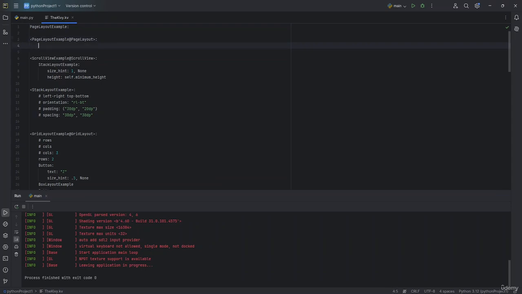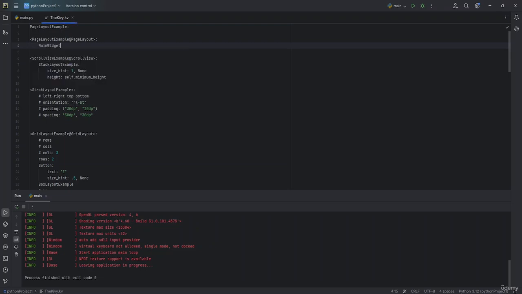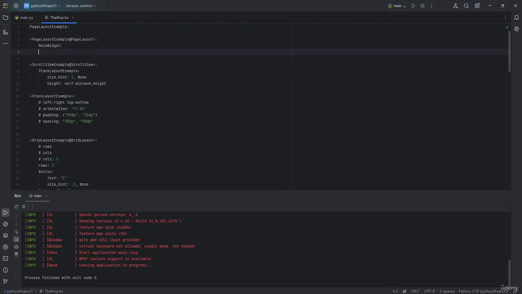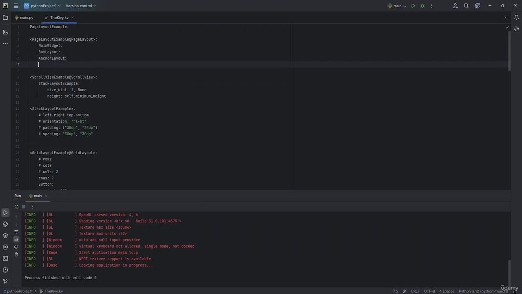So let's just say I'm going to put in the other definitions, because we want all of those other things which we've done inside of this page layout. Let's just start off with our first one. Let's say I want my main widget. And then the next definition which I want is the box layout. There we go. And the next layout which I want is the anchor layout. There we go, anchor layout. And the last one which you want is the grid layout. Okay, so we have all of these values inside.